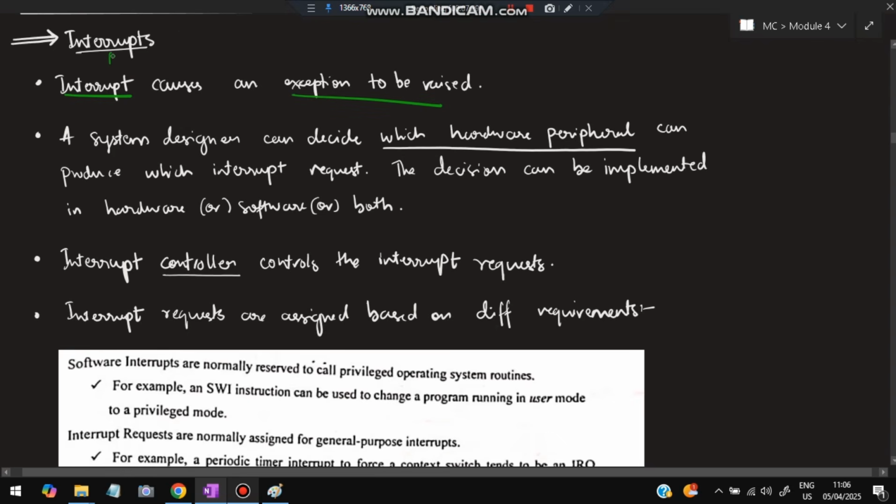Okay, so interrupt is the main thing which comes first, then comes the exception. A system designer who has to design how interrupts will happen can decide which hardware peripheral can produce an interrupt request. Not all hardware can produce interrupts, only a few of them can. Which of them can is decided by the system designer, and the decision can be implemented in hardware or software or both. In all of these three ways it can be implemented.